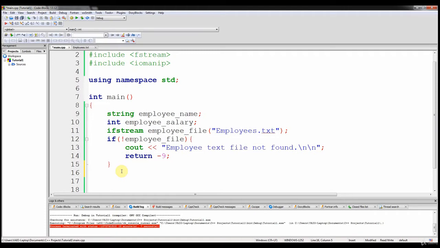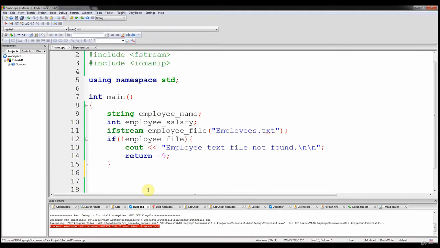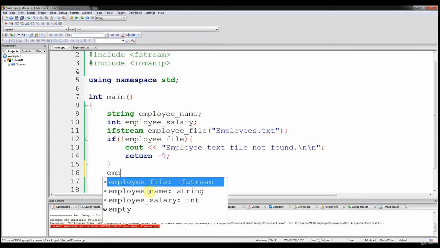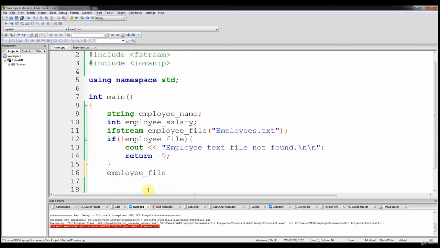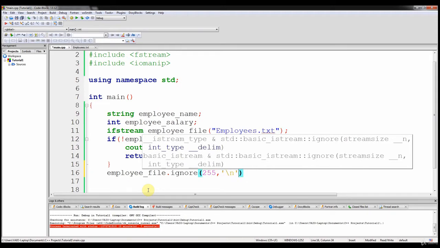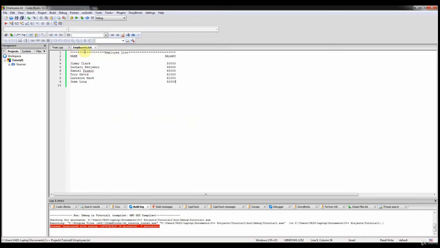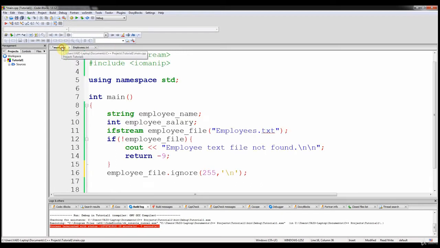The first thing we need to do after declaring our variables is get rid of these headers, because we don't want to save these headers in any string. To do that, we're going to use our ignore function. We're going to say employee file dot ignore, with 255 characters and the newline delimiter. That's for the first line, so it's going to ignore the first line in employees.txt. Now we need to ignore the second line.